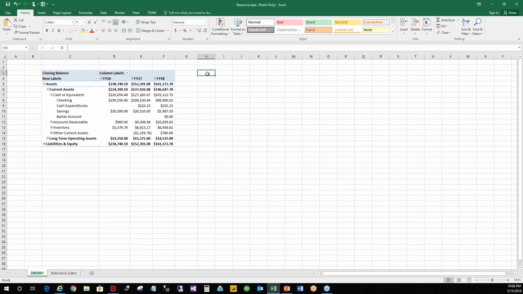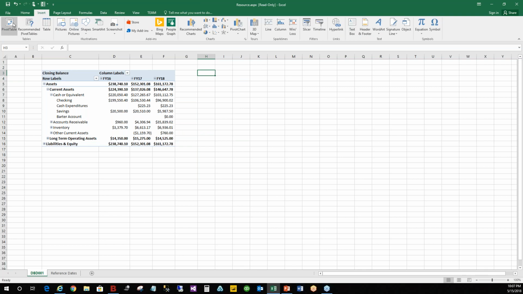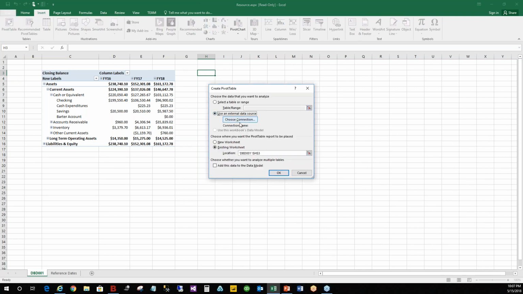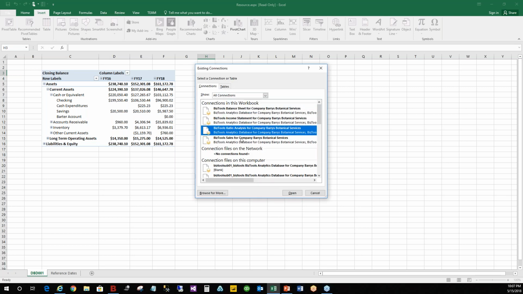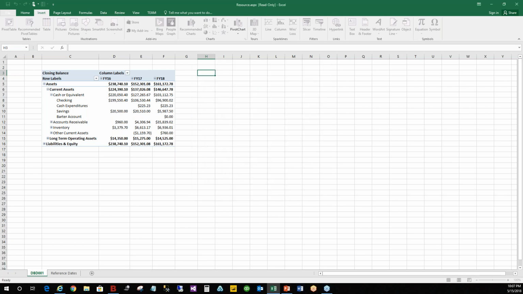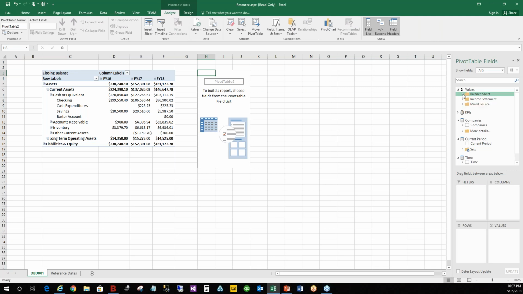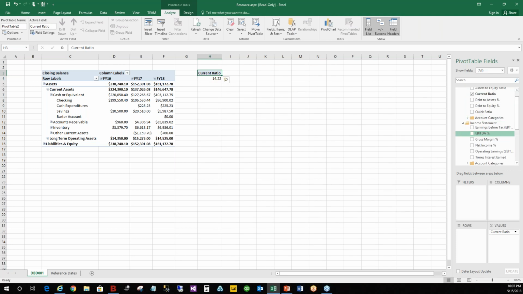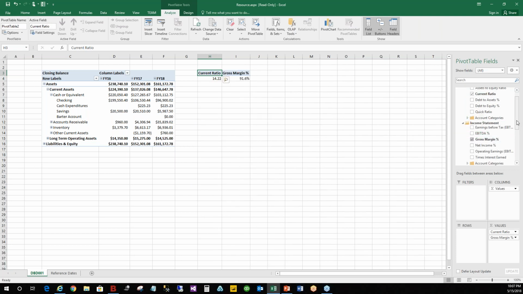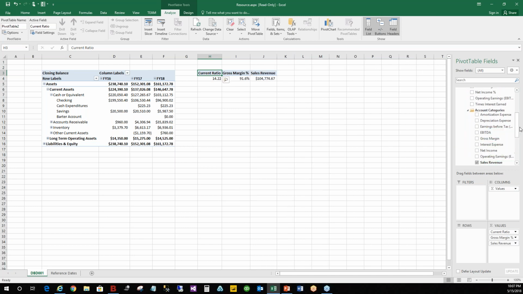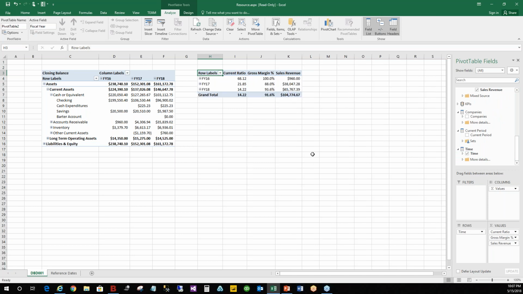And let's imagine we want to see some financial ratios for this company. Again, we'll insert a pivot table, an external data source, choose connection, and we'll select ratio analysis, click open, and click OK. And perhaps from the balance sheet, we'll get the current ratio and maybe gross margin percent from the income statement. And perhaps revenue, which is not a ratio, it's a metric. And we'll just put the time dimension in the columns.